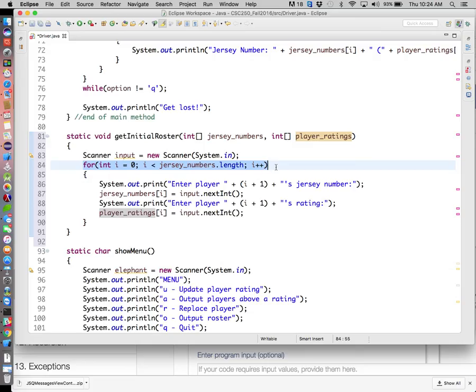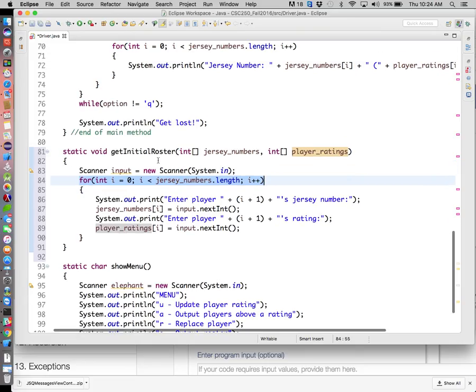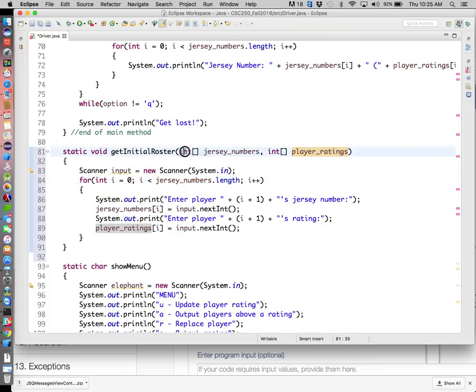We're going to be moving away from this as we talk about our objects later on today. We'll be replacing this with, instead of two arrays, a single object that keeps both pieces of information, like a player object that keeps track of a player's jersey number and a player's rating. Then maybe we'll have one array of players. So get initial roster takes in these two things. It reads in however many players we are trying to represent in our program, and requires us to send it those two arrays that we want to fill.